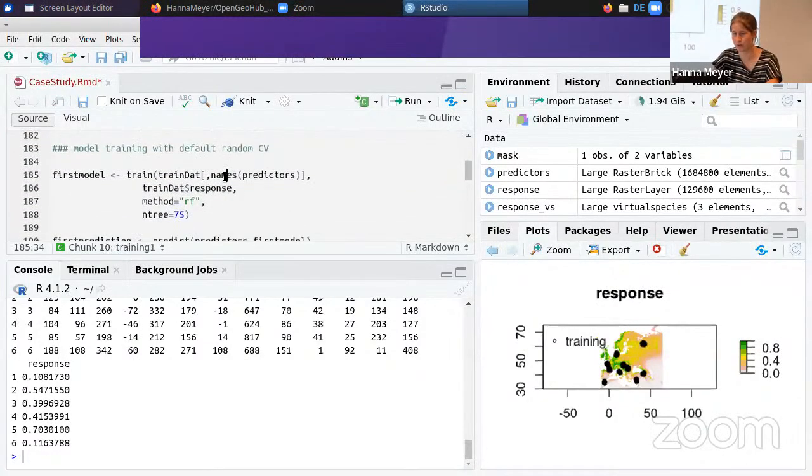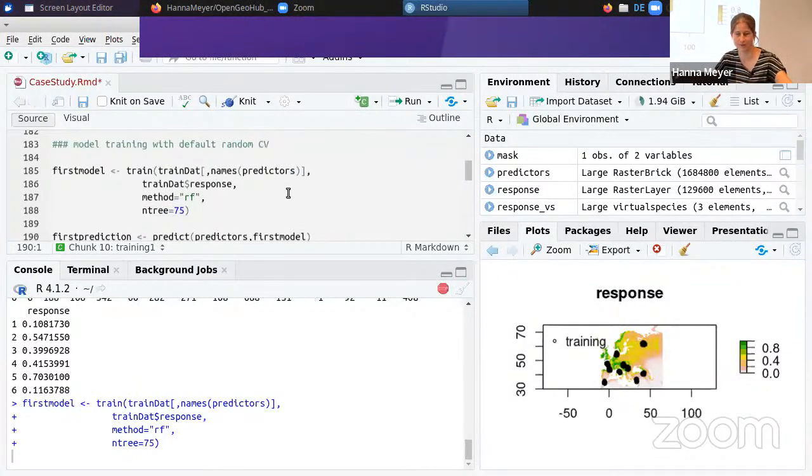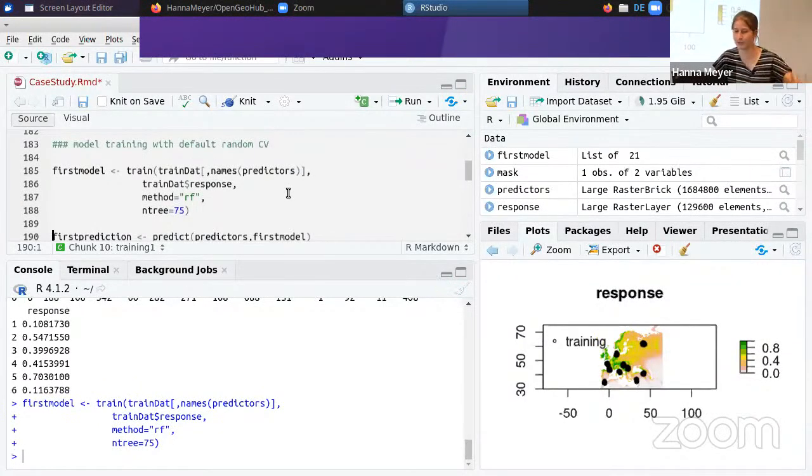Okay, back to the model. Hopefully now it works. Yeah, okay.